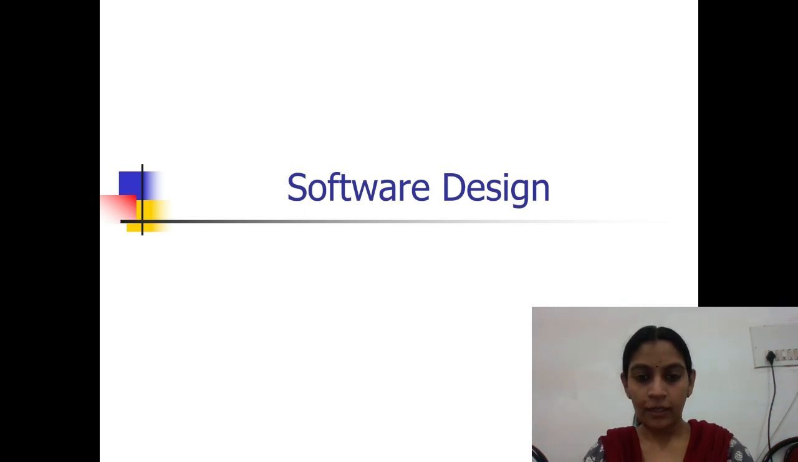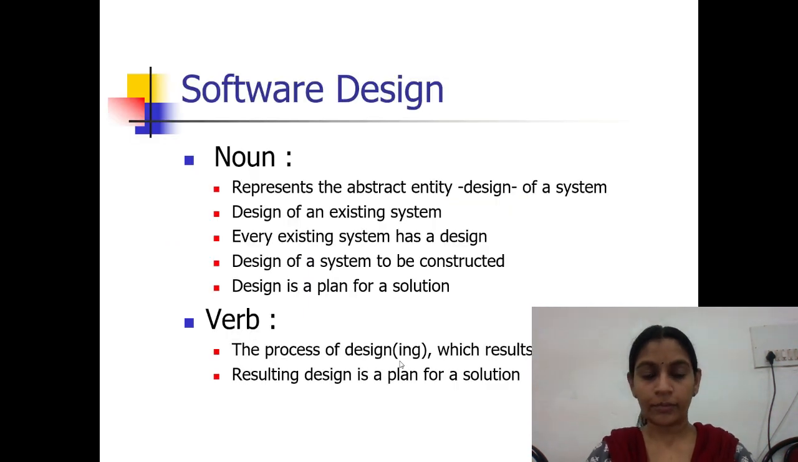Hello, everyone. So, today I'm here to give you a brief idea about software design. The word design, we can use it as a noun and a verb.